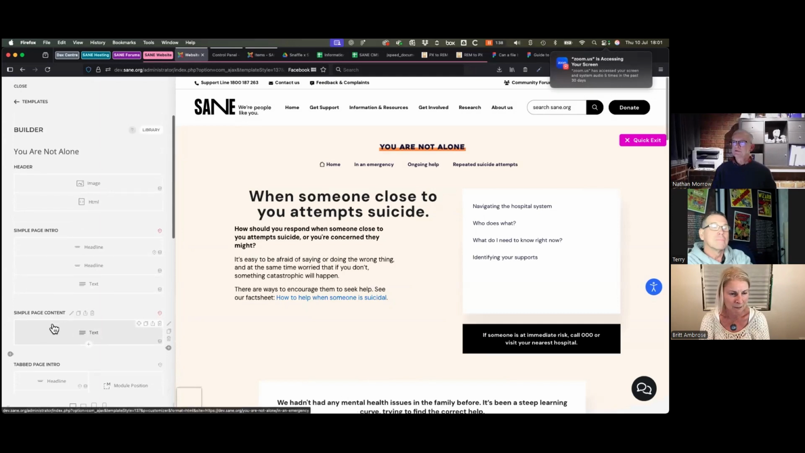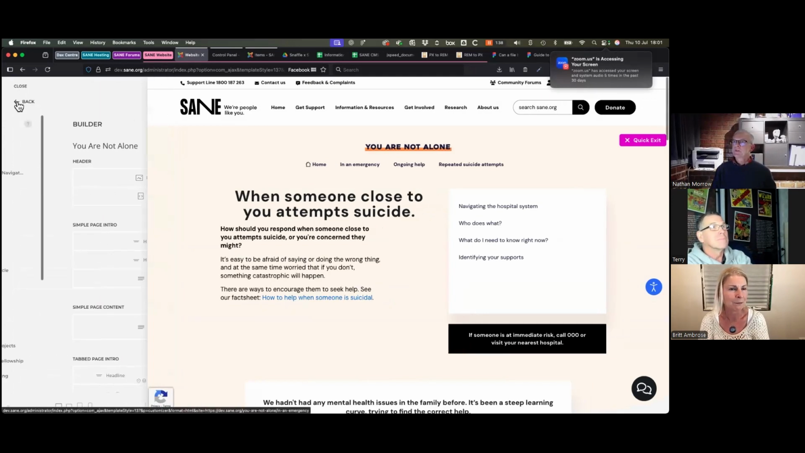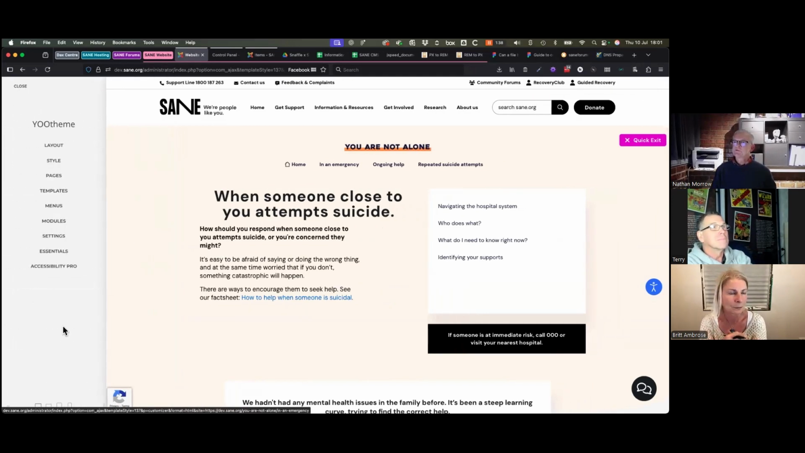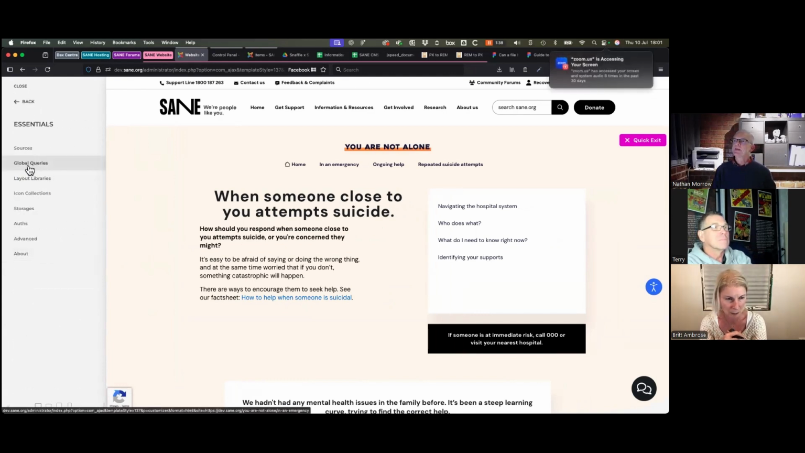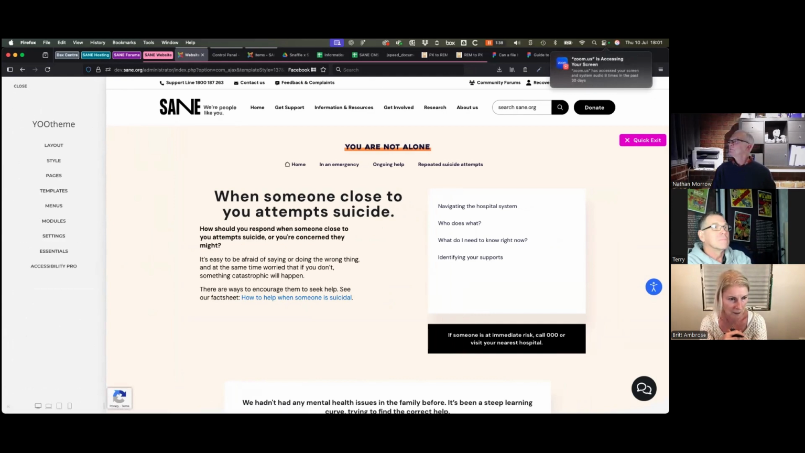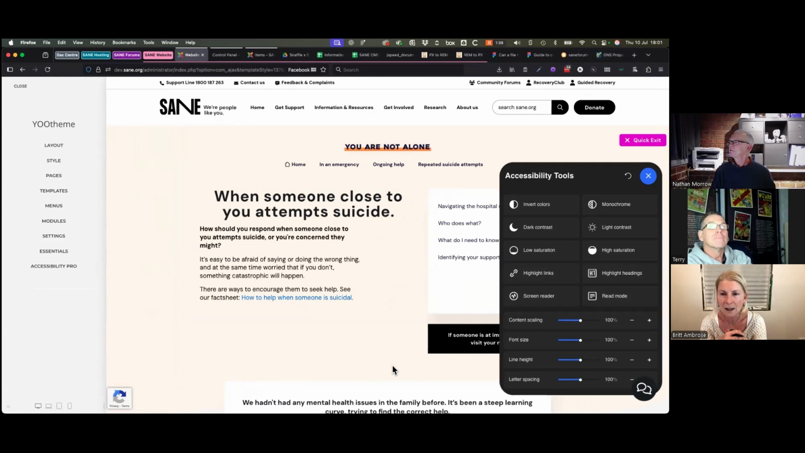Anyway, that's a little look at it. It does actually have a bunch of other stuff as well. What's the Accessibility Pro that you've got there? Accessibility Pro is this little tacker. Ah, so it's like a little plug-in. Yeah, basically. Increases font size.